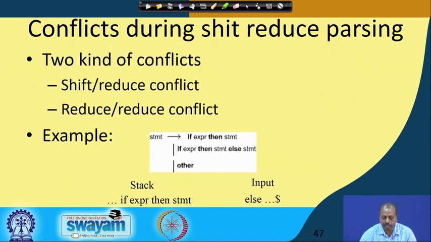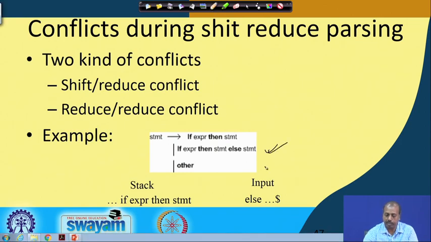A typical example is this one. Suppose we have this particular rule for statement; this is the grammar that we have. Now, in the stack, if we have this situation, if expression then statement, and in the input I have the else part, what to do? One possibility is that it will lead to if expression then statement else statement. In that case I should shift this else onto the stack. That is a shift operation.